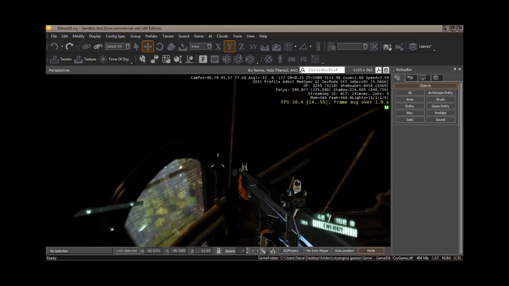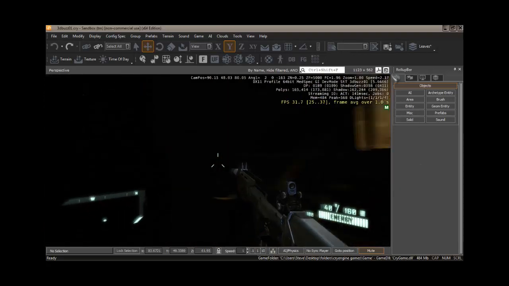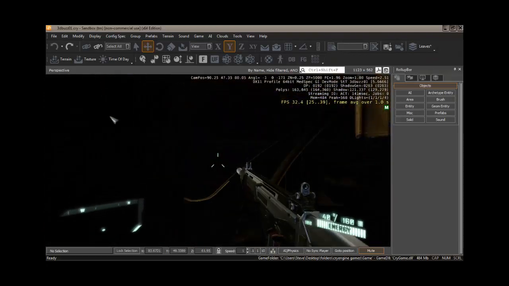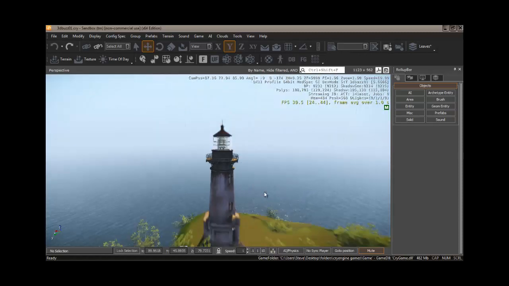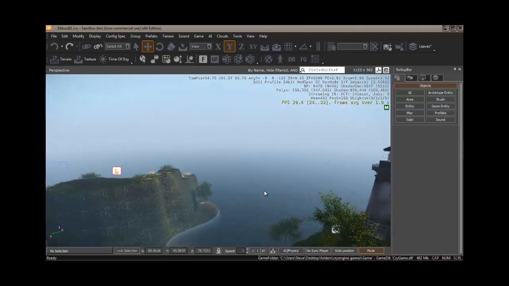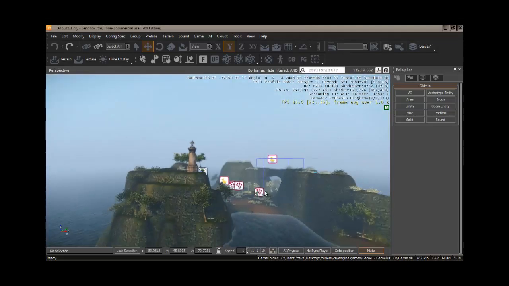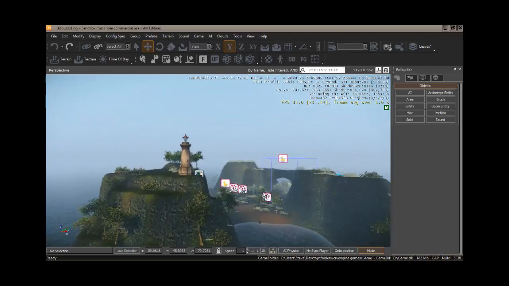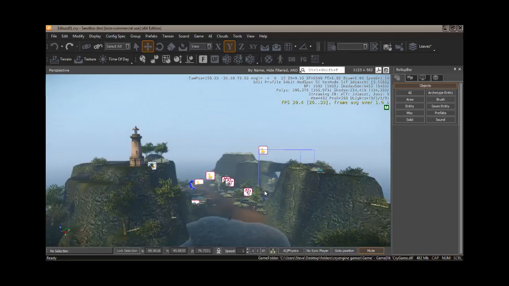Everything's well lined up, and it's all working just fine. So that was the easy way to get our lighthouse into place. Now we have our lighthouse added to our level. Let's look at adding another house in here.